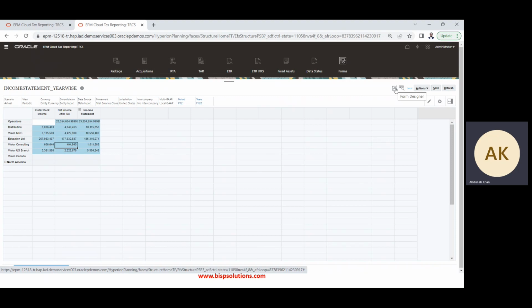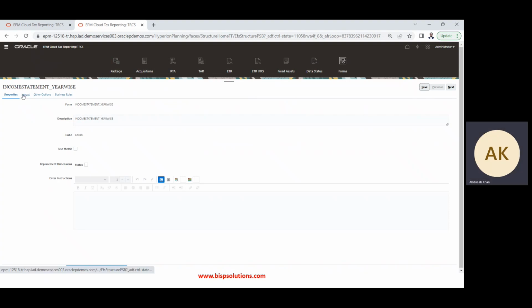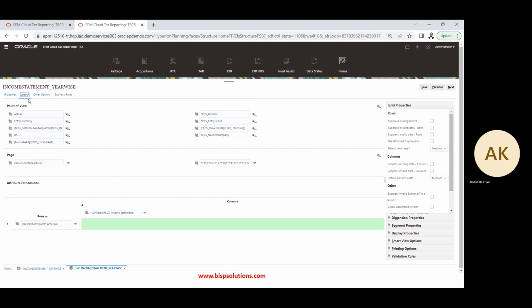So once we have created the form from the create and manage cluster from the navigator icon, in case we want to edit the forms later on, we can just go to this form designer icon. And you can see that this is the same interface that we had under the create and manage cluster. So we can go to layout, we can change the entities, we can change the accounts, and we can change the POVs from here as well, and just click on save so that the data gets saved and the forms view is changed entirely from here.